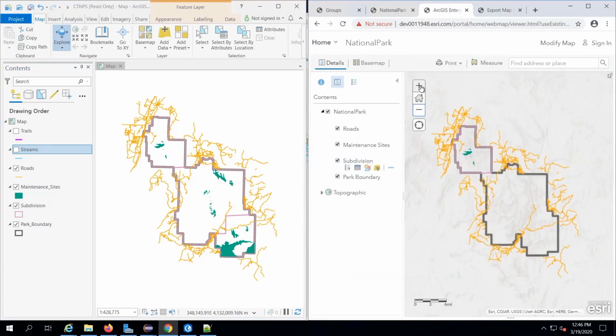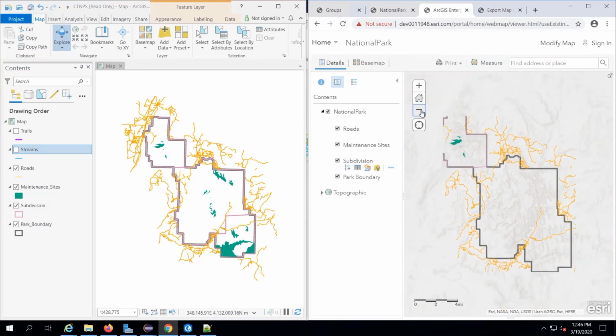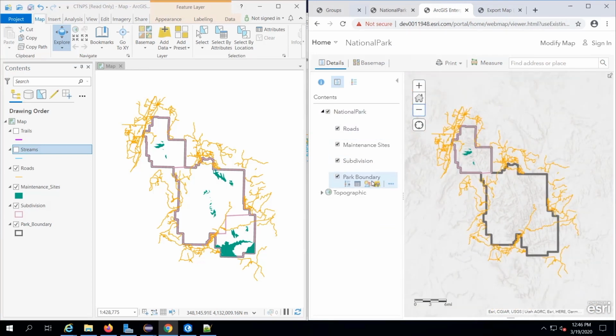So let's verify this behavior in web map viewer. Here, as you can see, this user has access to all these 4 required layers. But if you have observed carefully, this user can view only a subdivision and maintenance sites assigned to him. He is not able to view the other subdivisions and maintenance sites. Correct?